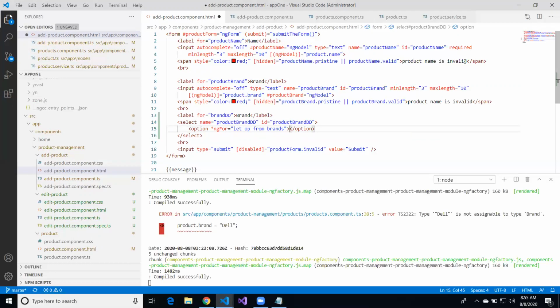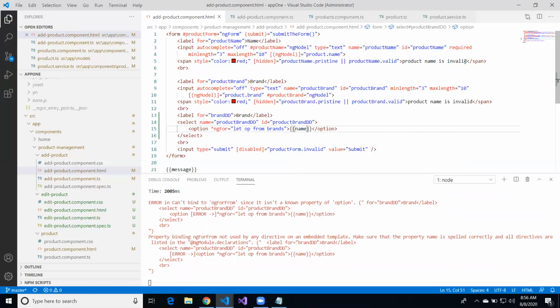So for each brand, what do we need? We need to show the brand name over here. I'll just name one brand name, so that the user can identify. We can use brand name plus ID, or ID plus name, or any distinguishing characteristics that the user might be able to figure out, okay, what exactly I'm trying to select. So anyway, let option, or let brand of brands.